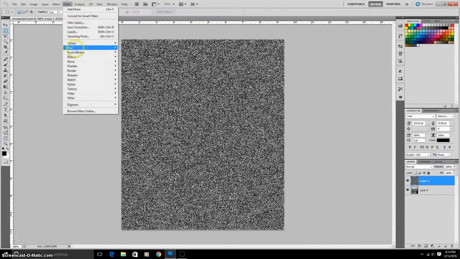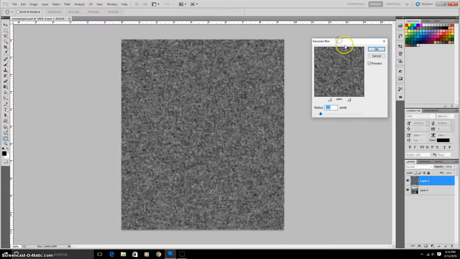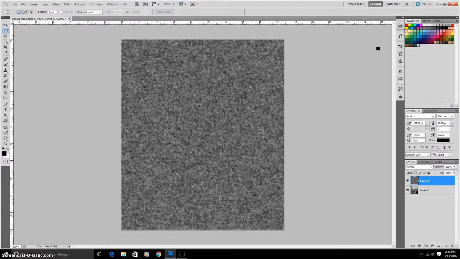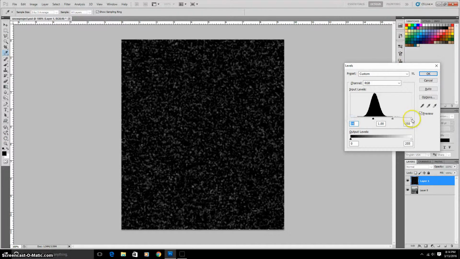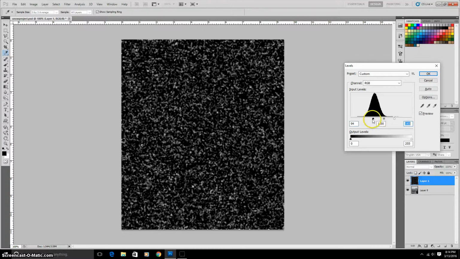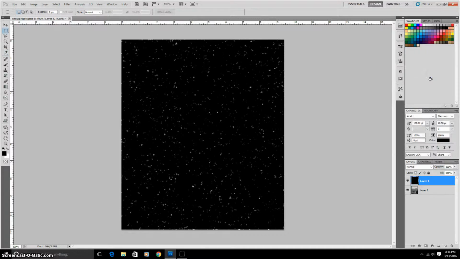Then I'm going to go to Filter, Blur, Gaussian Blur, and just about 2% for the radius in pixels. Then I'm going to click OK. Then Control L to bring my levels up, and then I'm going to adjust these input levels to where I get a few snowflakes on there, not too many, and just kind of the right size and shape. So this looks pretty good right here. I think I'm going to go with that 127 and 183, and then I'm going to click OK.